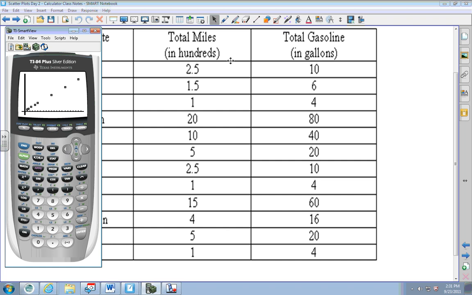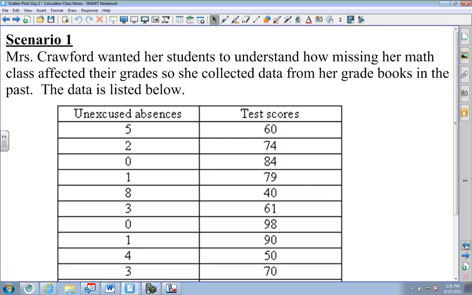What kind of correlation does it have to do with total miles and total gasoline? The line from left to right is going up. That is a positive correlation. If you wanted to find the window settings, you'd press window, and there they are. Let's go back. Let's clear our memory. I know normally you don't do that. You just clear your list. But I want you to clear your memory so that we can have more practice on going through the steps.